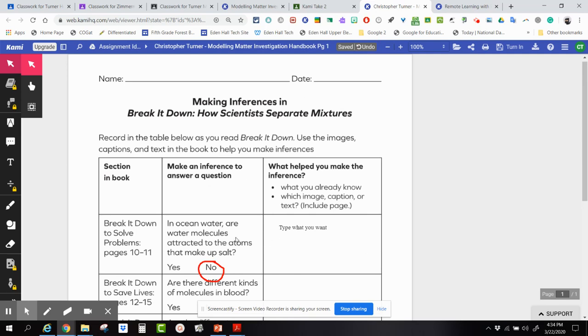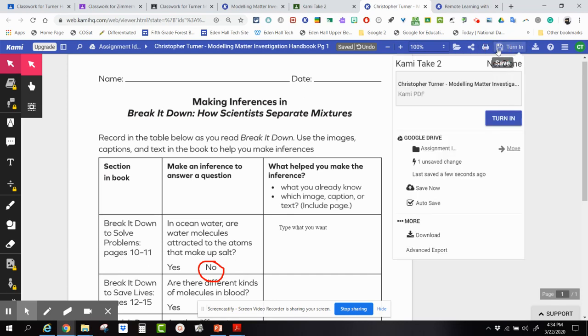Once you've finished working on your PDF, you want to come up to the Save button. When you click Save, I know it looks like you should turn it in, but we can't quite do that yet. This may change in the future, but for now, we want to click the Save Now button. Once it finishes saving, you can go back to your assignment.